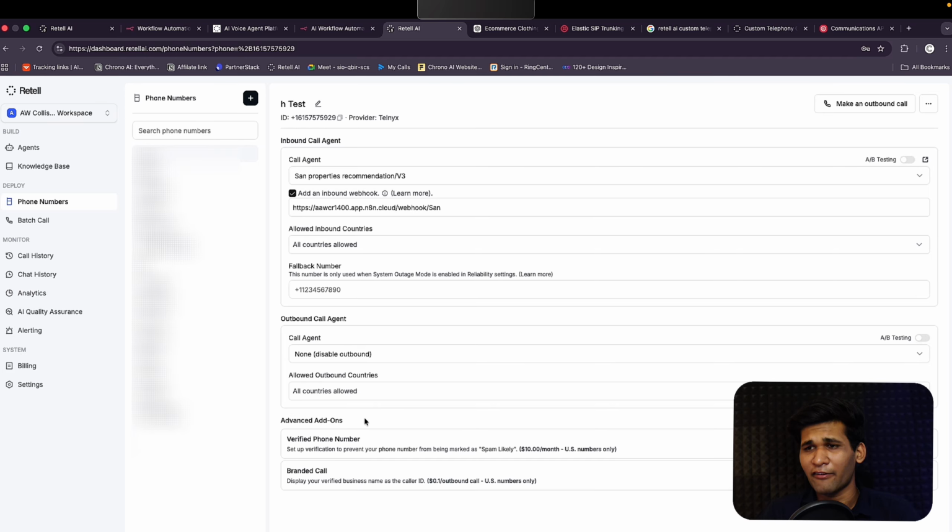That's it. This is for more reliability. And at the bottom we have advanced add-ons. This is just for more credibility. If you are an established business and you want to be seen as an authorized business, you can do this, where you have the verified phone number and the branded call. That's it.